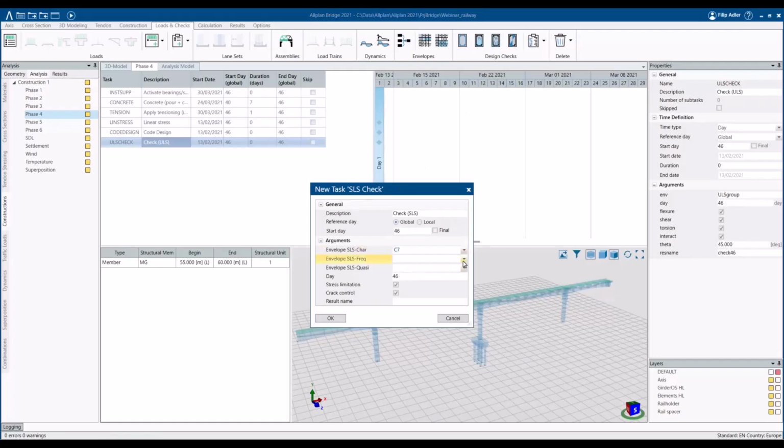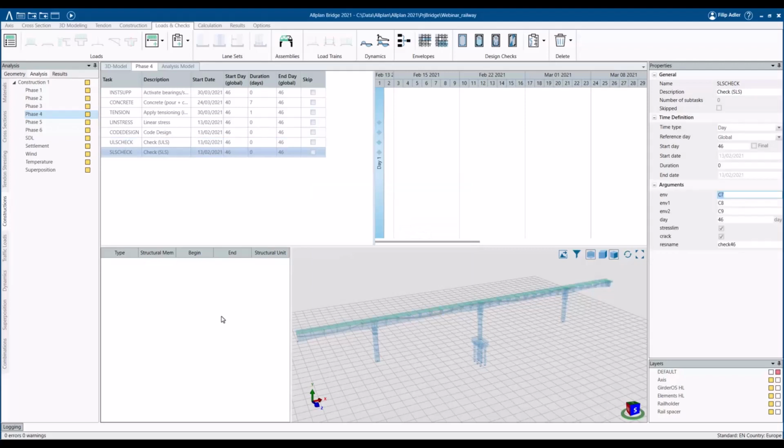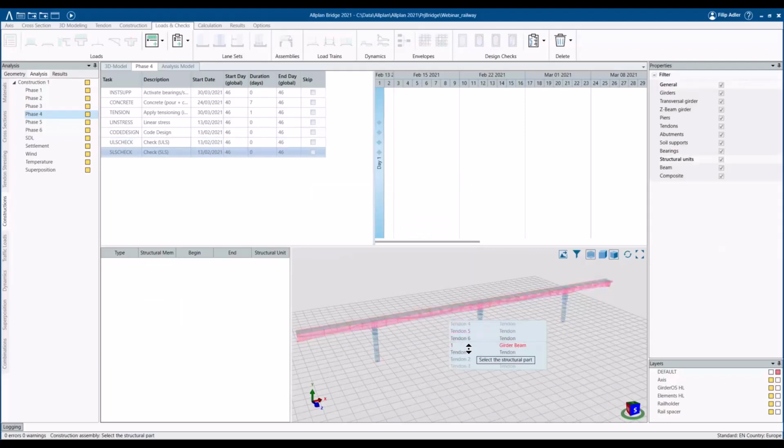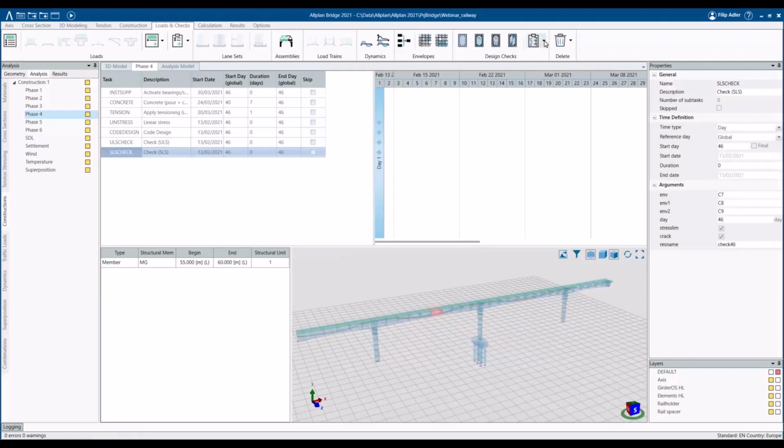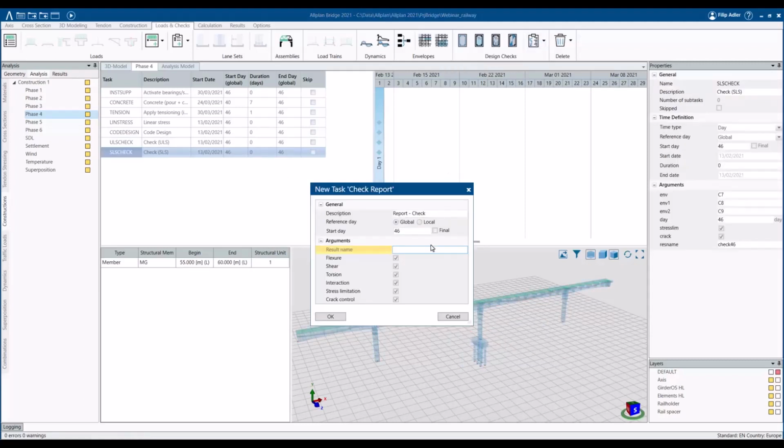To complement this, we can use the SLS check task to see the results for serviceability limit states such as stress limitation and crack width, including decompression conditions for tendons. To cover all these checks, the code requires selecting all 3 types of combinations or groups for pre-stressed concrete members. Alpine Bridge will automatically assign them to corresponding calculations and formulas.